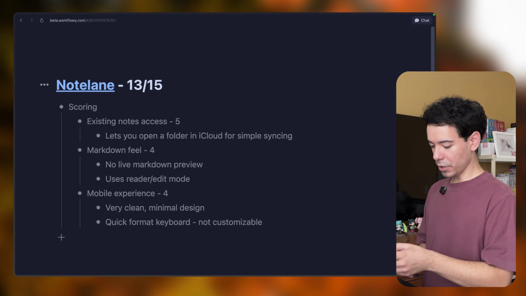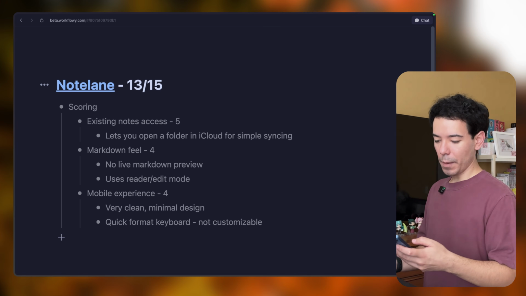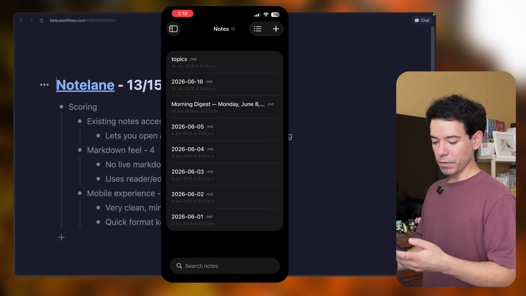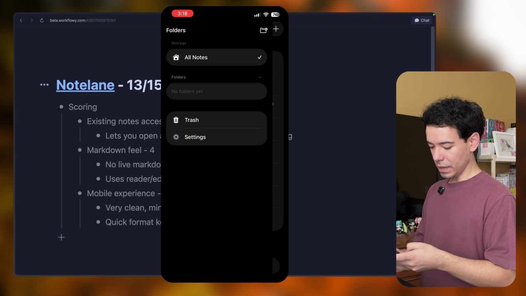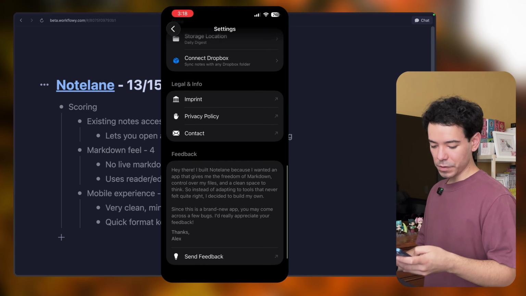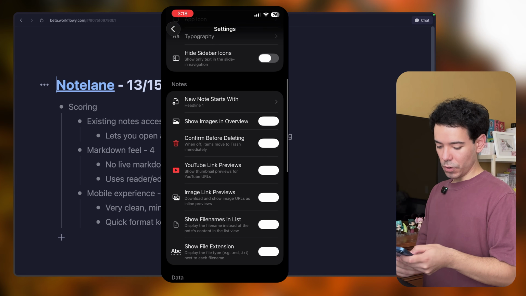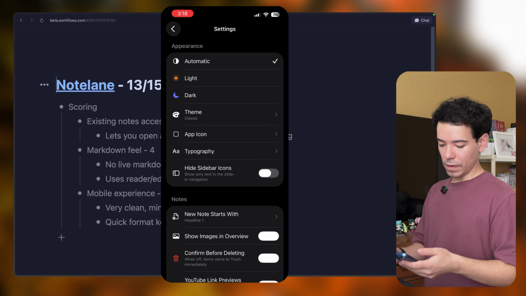So now let me actually show you what Notelane looks like if you have never seen it before. It's a very nice looking app. Here's what it looks like. So on the very top left hand, we've got the left sidebar, and I've already pointed it to the folder that I want to in my settings. So if I go down here, we have data, storage location. You can connect it to Dropbox. Didn't even notice that. Got just a couple of different settings here for notes, and you can change some of the things around the theme, and that's pretty much it.